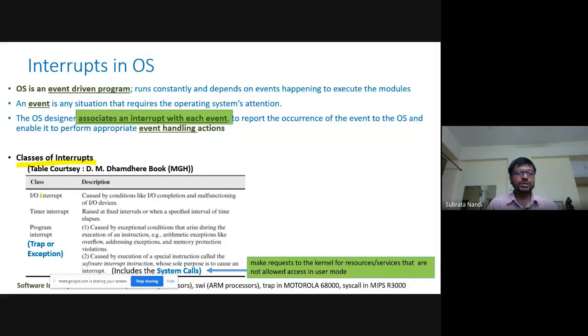Okay. So this class of interrupt is the IO interrupts. What can be the cases? Conditions like IO has been completed, or some IO is malfunctioning, like a printer. It was printing and then suddenly there's a paper out. So there's an interrupt that okay, there's a paper out, something like that.